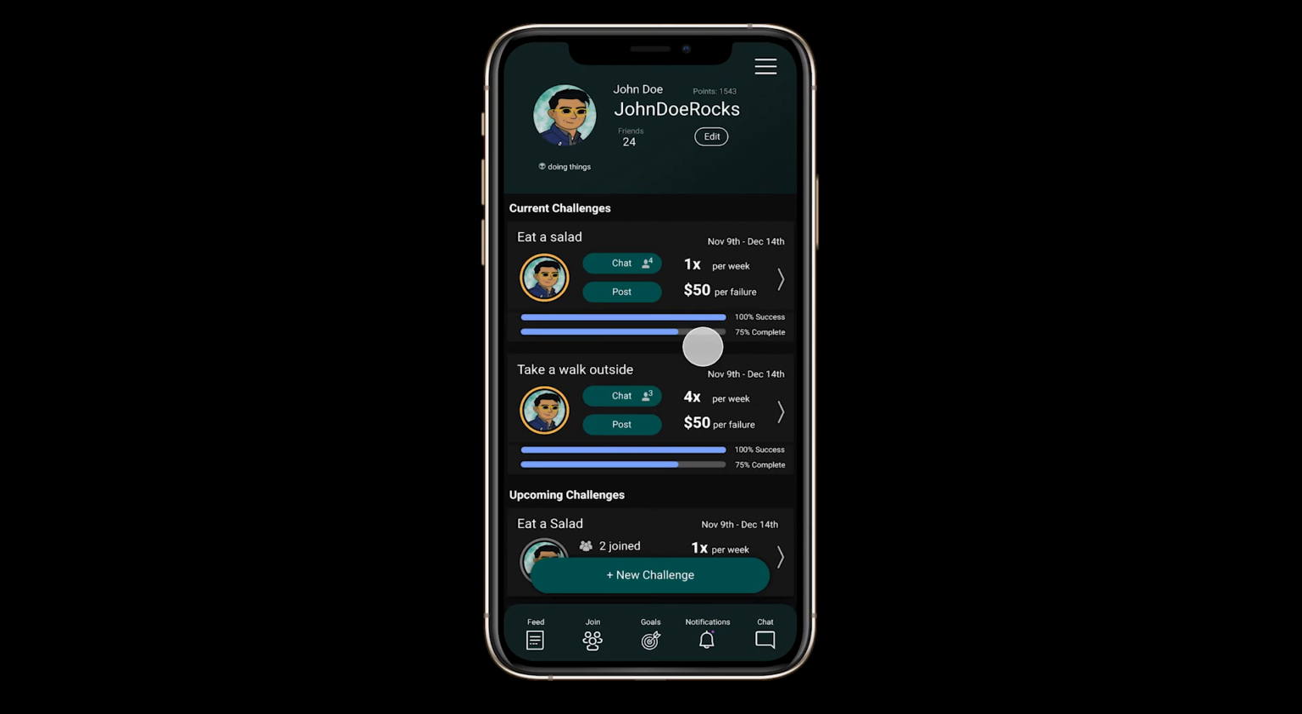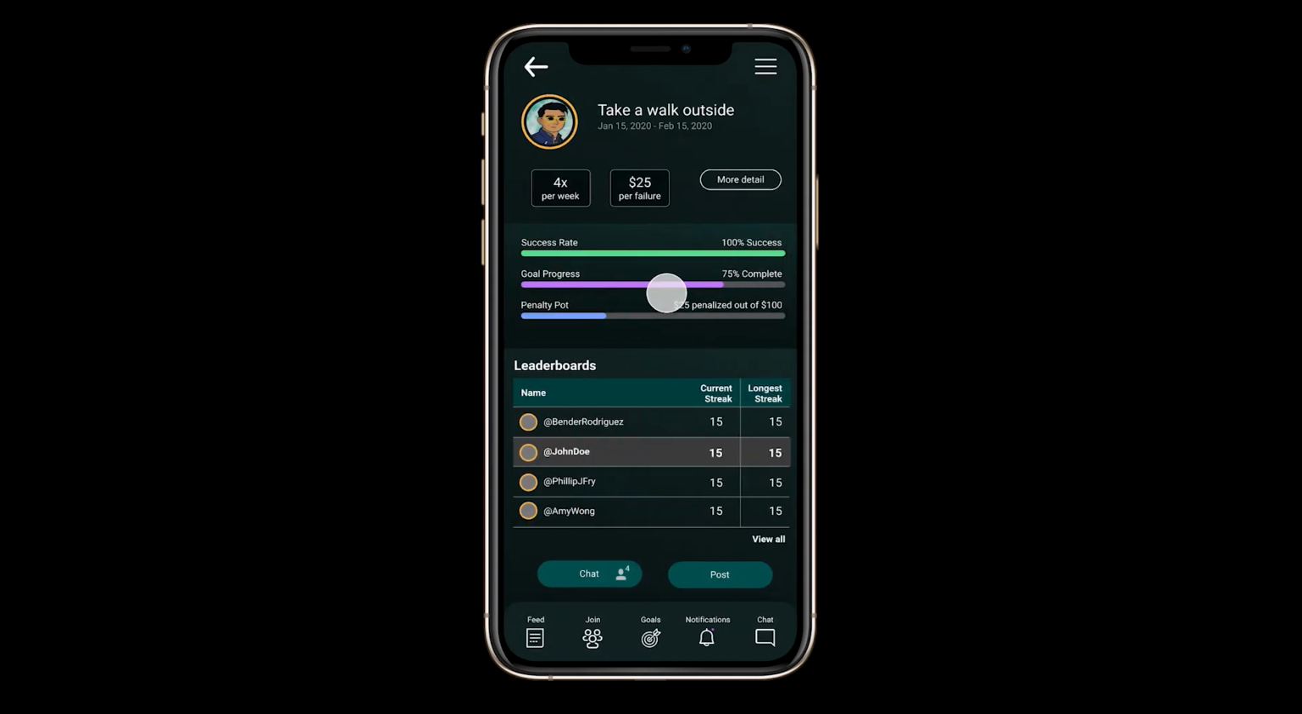Now below that, you can see there's 100% success rate so far, and I have completed 75% of the challenge. And if you click into that, you can see this information, same information that was shown before, and then also the more details.